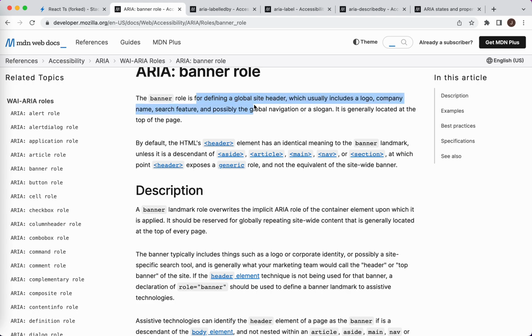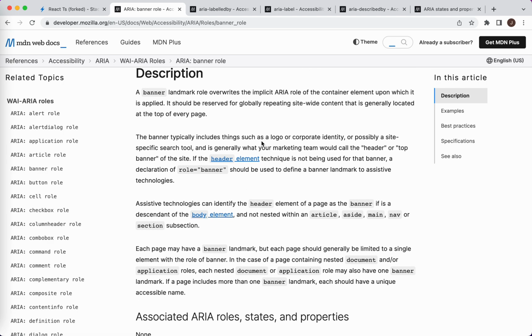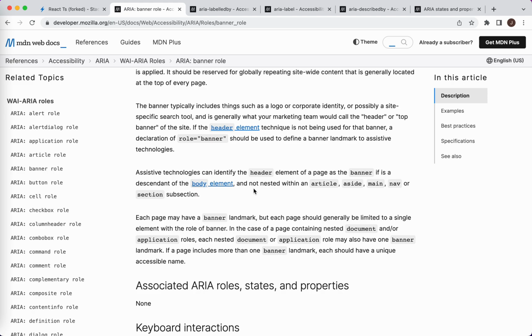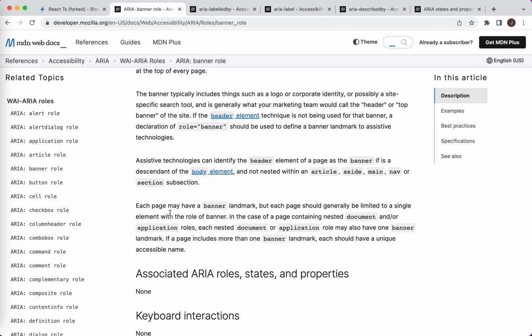But there could be some banner in another location, not on the global site header, right? Yeah, most of the time it's the top of the page. Logo, and so on, role banner, landmark. It can identify header elements of a page as the banner if it is a descendant of a body element and not nested within article, aside, main, nav, or section. Each page should be limited to a single element with a role of banner.